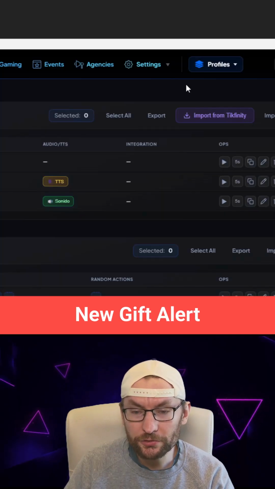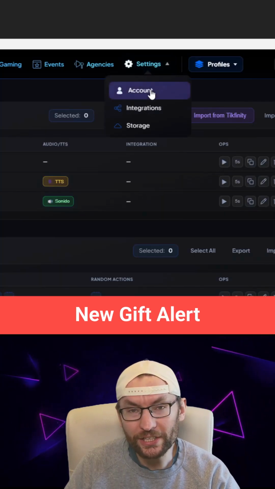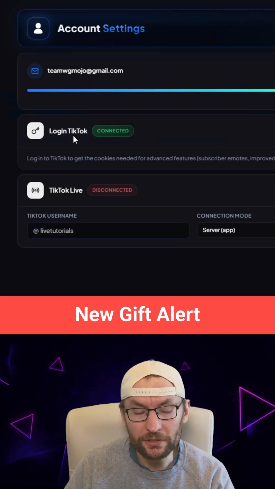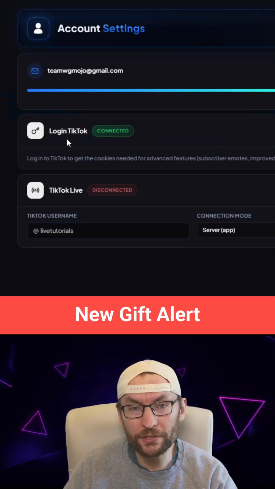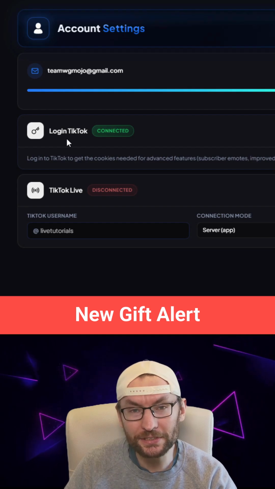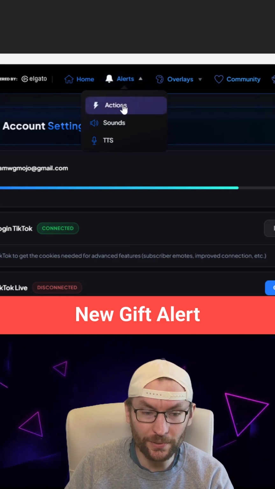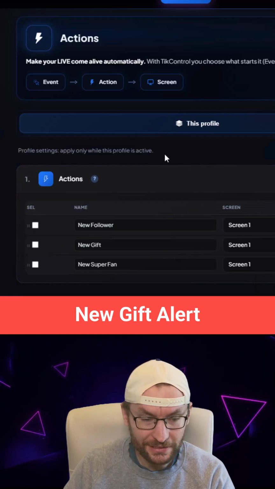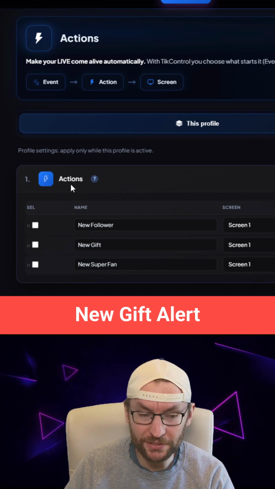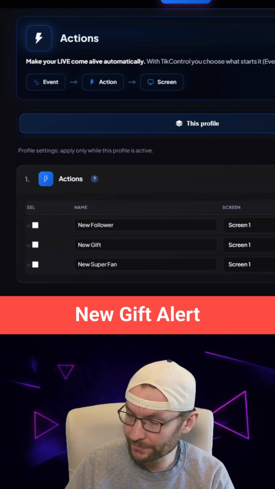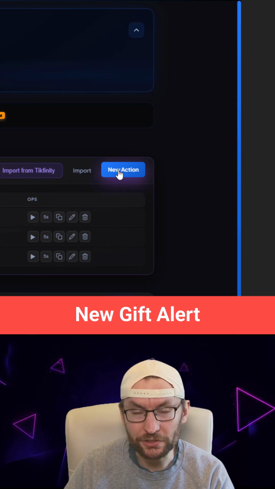Once you're inside TikControl, just click on settings and click on account, and then just double check underneath login TikTok that the correct TikTok account is connected and logged in. And then to set up our gift alert, I'm going to click on alerts at the top and then the actions button. And as you can see on the page, it's a 3-step process starting with a new action. So I'm just going to go ahead and press the new action button.